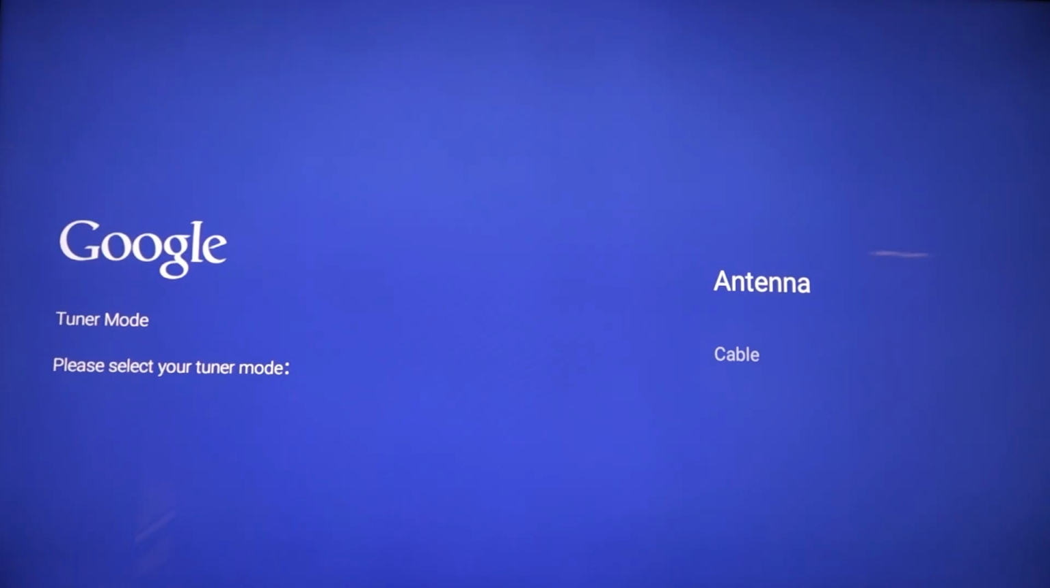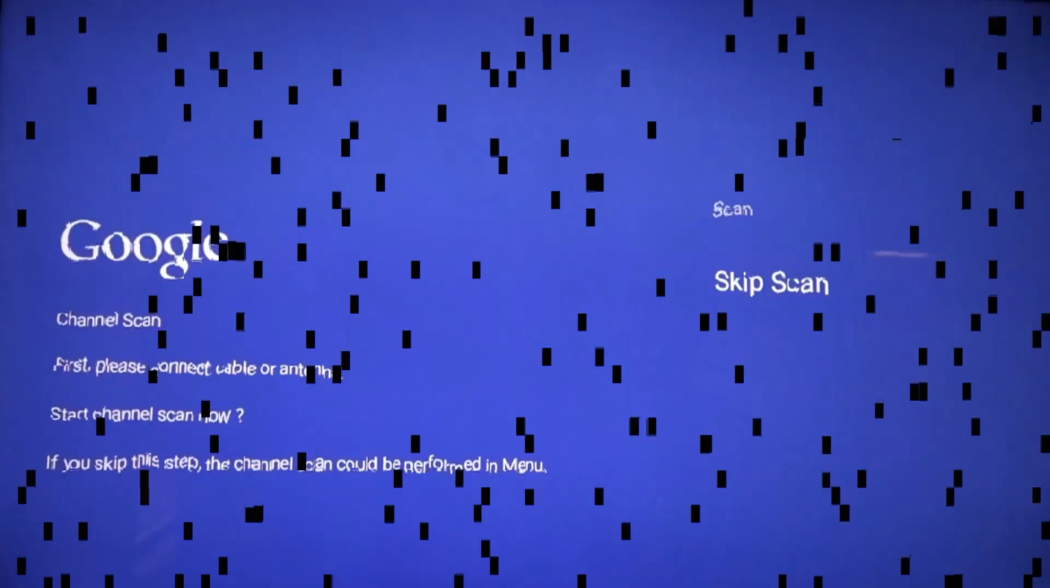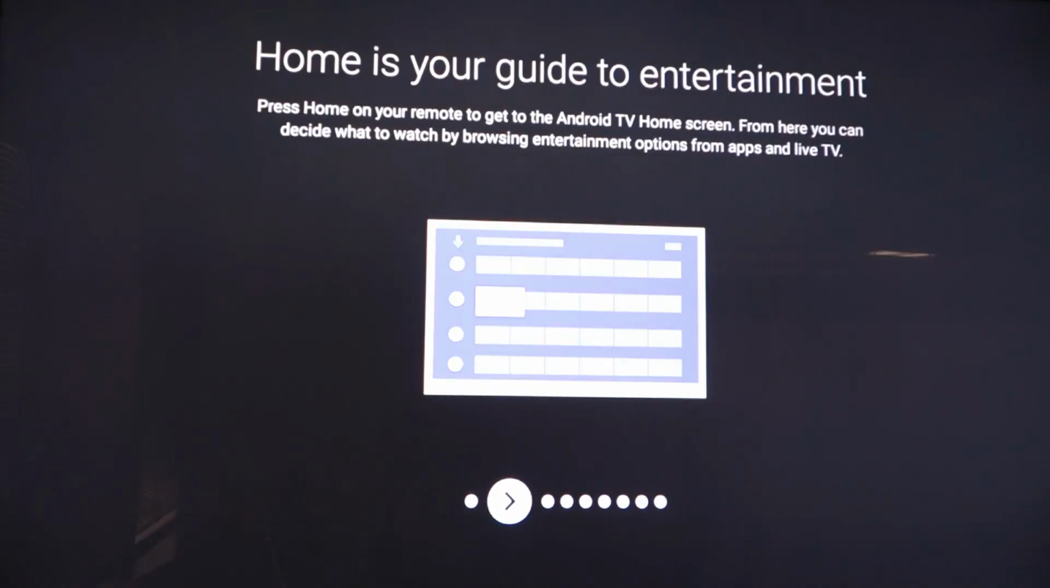And this is a tuner mode. The customer can elect to either tune with over-the-air antenna or cable if they have that. We're going to go ahead and the customer would press scan. Right now we don't have anything connected, so we're going to press skip scan. And once the customer is complete with scanning, I'll go ahead and go through a very quick guide that Google has made.